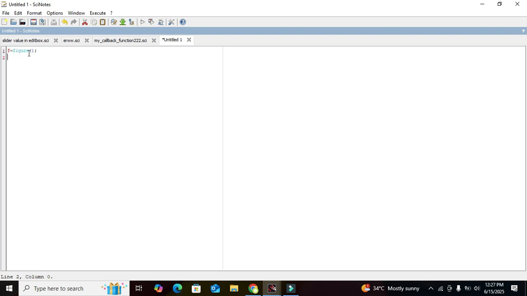After this has been done, we will write h = uicontrol. Now what is this? uicontrol is a sub function of the GUI. The GUI is the basic window, and on this window we can create certain user interface controls like push buttons, sliders, tables, tabs, labels, etc. In the parentheses we will first write f. Why have we written f? Because we want to put that control on our basic GUI window whose name is f.